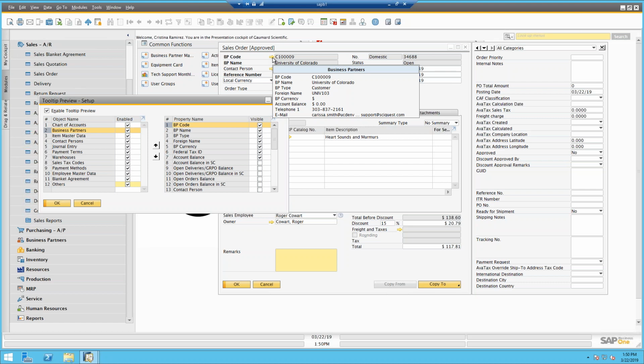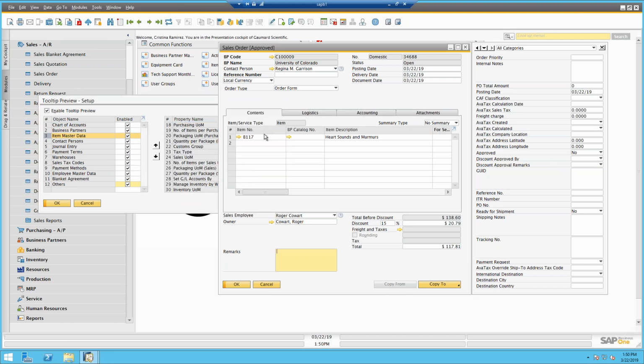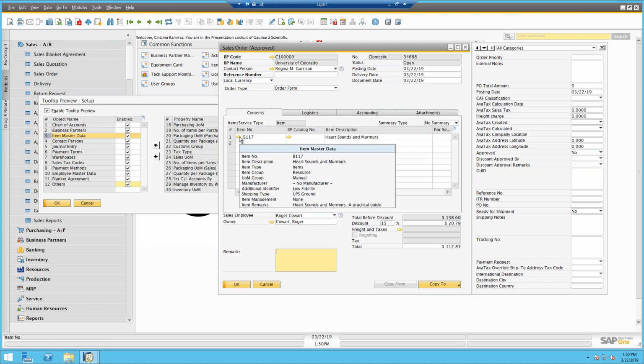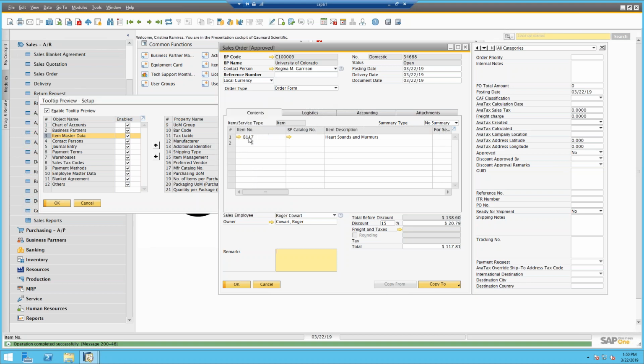Okay, so that was the only thing, but it allows you to, every time that you're previewing item master data, select which fields you want. If you don't want to see all of these, maybe you just want to see a couple, you can easily unselect some of those options, and then when you hover over it, you see less information displayed.